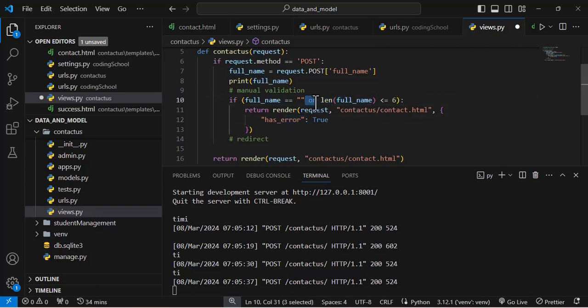If it is or, it means that any of them can trigger it. If the full name is an empty string, then this should be executed, or if it is less than 6. But the other time the name is not none, but the length is less than 6. Because we used and, the two must be true. But in that case it is not true, because this is actually false, because I've entered 2 letters. So you should try and test your code appropriately.